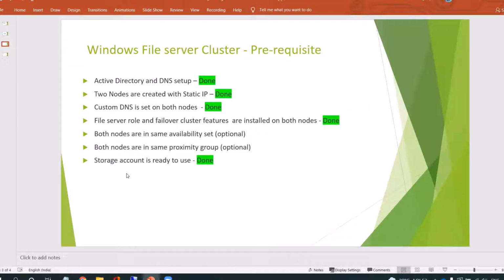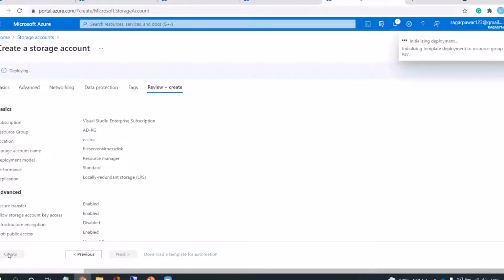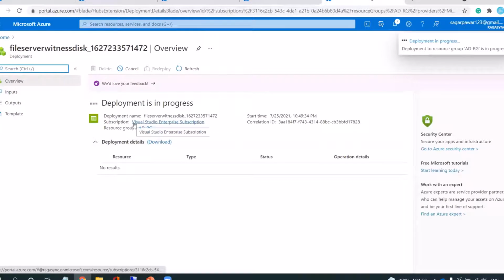And then you need a storage account, which I have already done. Let me show you that. This is my storage account. This is in the creation phase, so once I'm done with this, I can use this storage account.